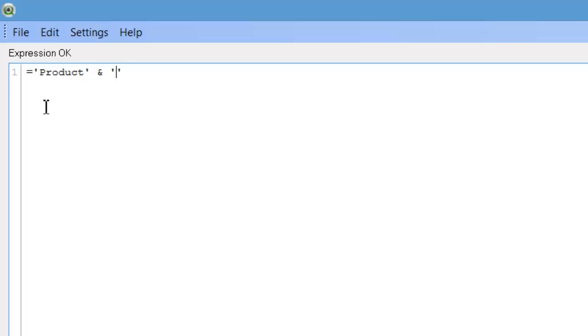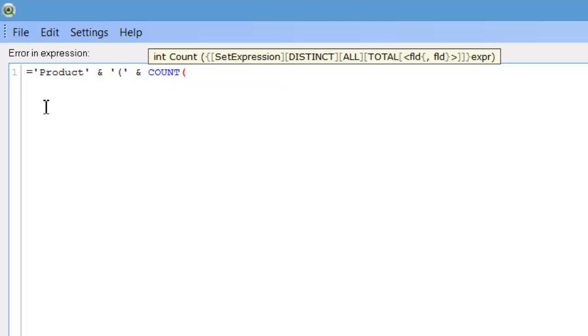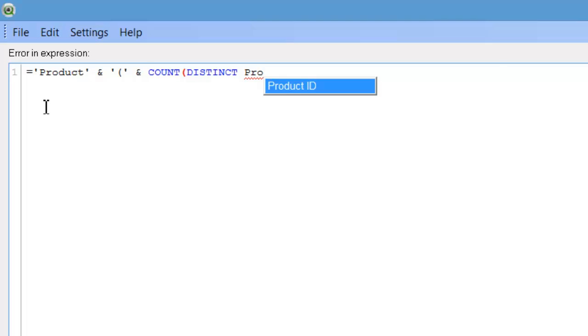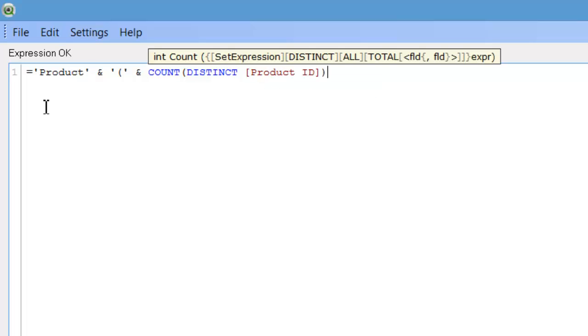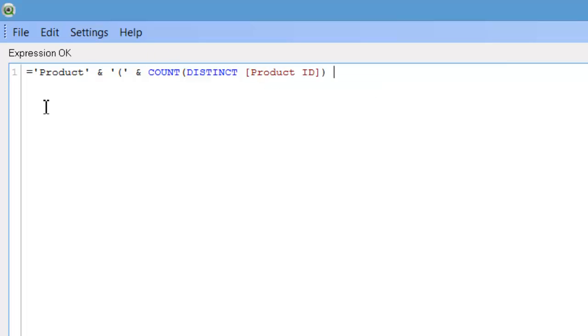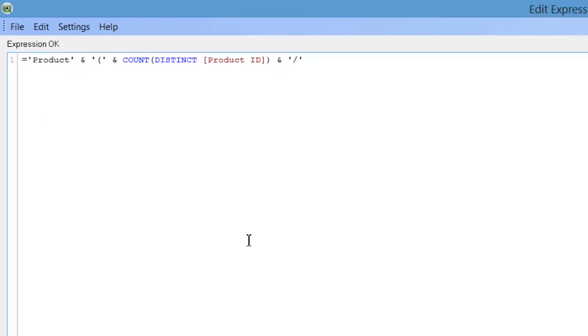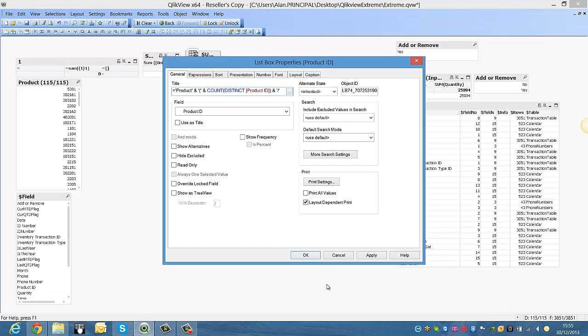we're going to put our parentheses in there and count distinct product ID. I'm going to say and, and here we're going to put our forward slash. So actually if we just click OK there, we can see what we have so far.